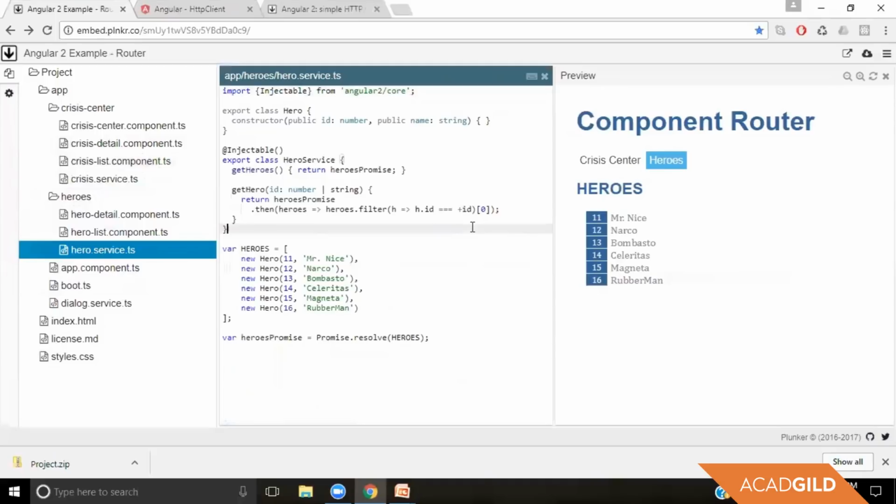So routing is basically used to navigate to different views. In earlier days we had multi-page applications. For example, we have a website and we have different kinds of pages, right? Home page, about page, contact us page. So we need to load the page every time.